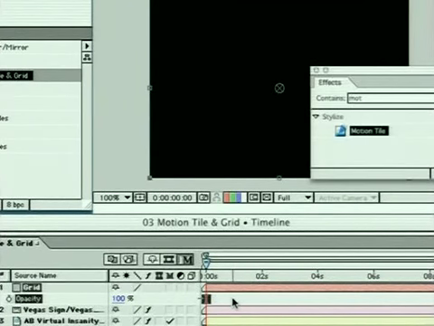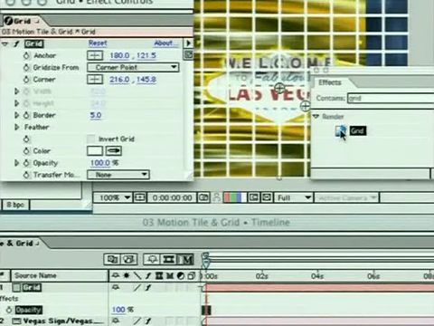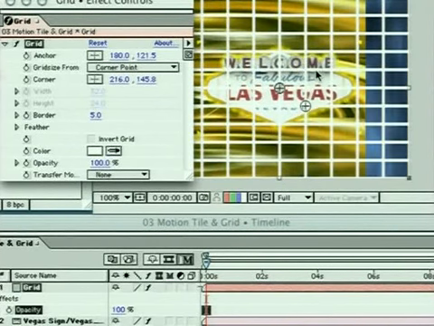So Command 5, let's pull up the effect controls palette again. And this one is very simply going to be grid. So let's double click to add it. And there we go, and close the effects window down. And now we can look at some of the controls for this particular filter.